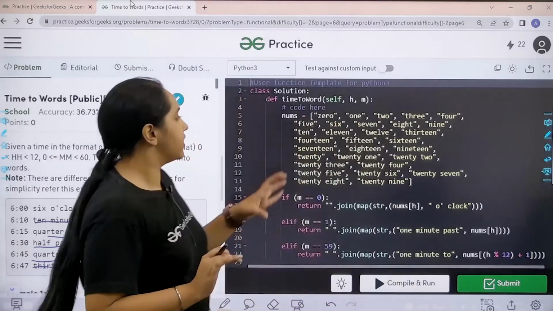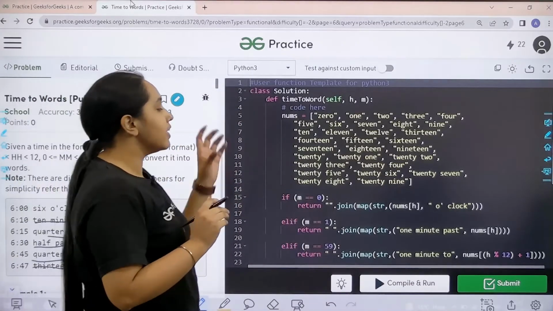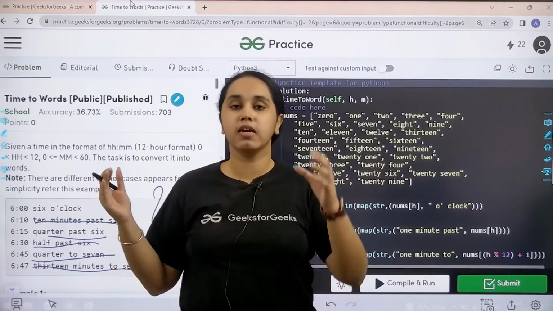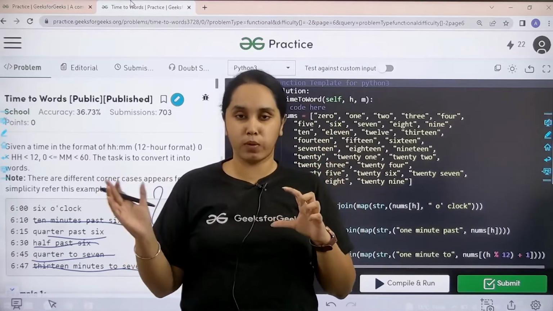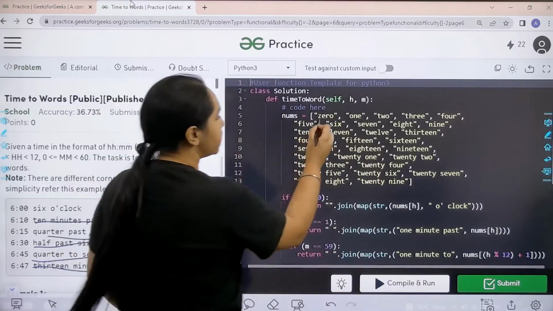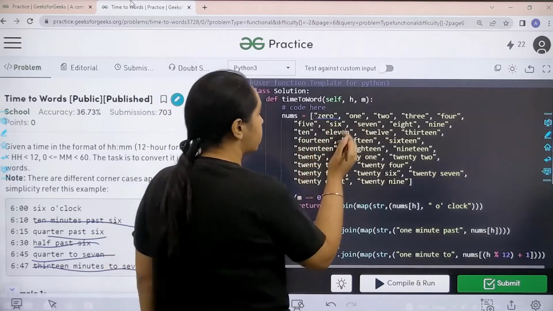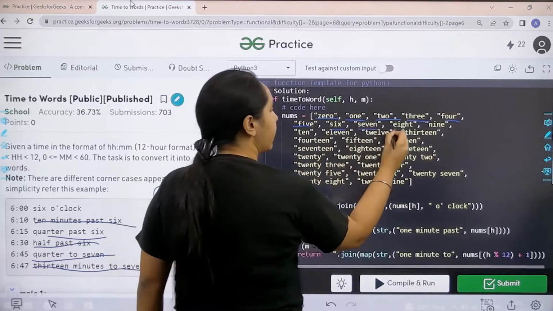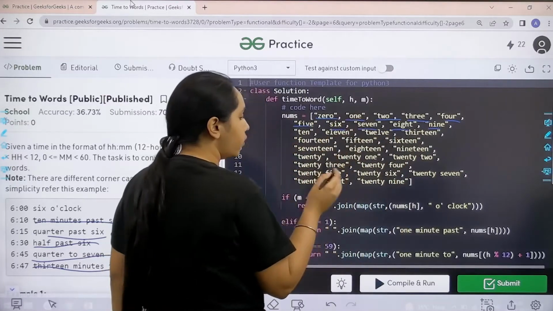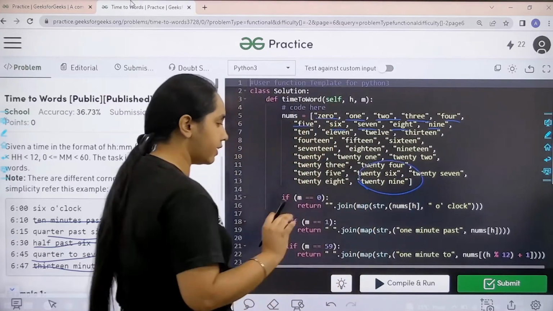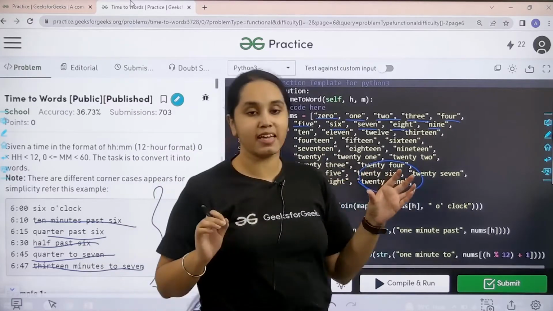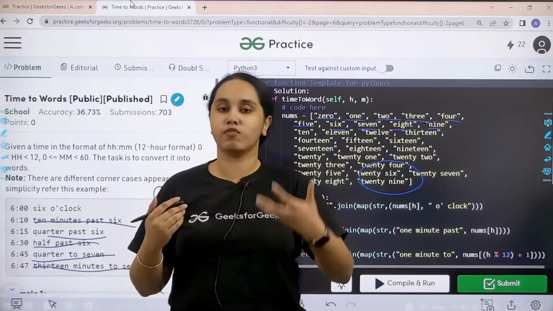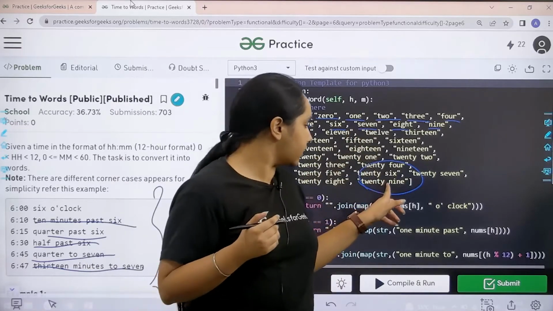Now for this question, this is just an example for 6. You need to do it for all the numbers between 0 to 12. So let's start. First, this is a list: 0, 1, 2, 3, 4, 5, 6, 7, 8, 9, 10, 11, 12. I have gone till 29, because I even need time limits, like 10 minutes, 20 minutes, 15 minutes. So for that I have gone till 29.